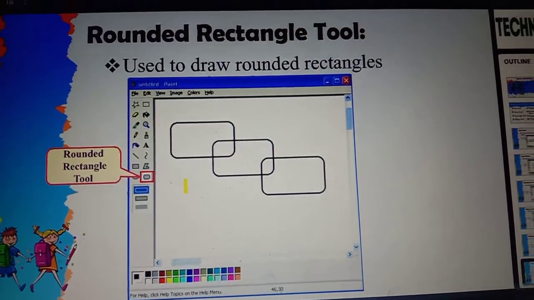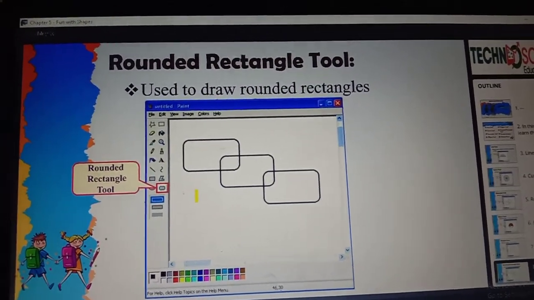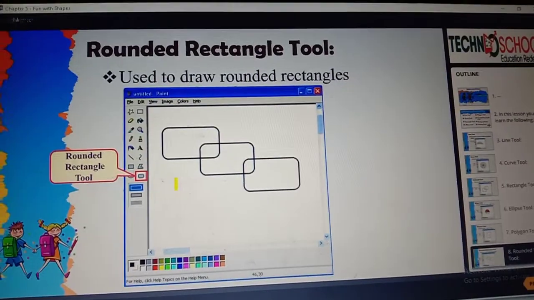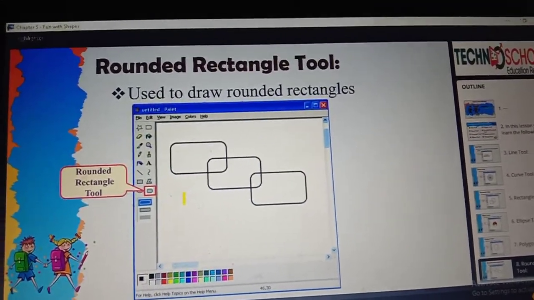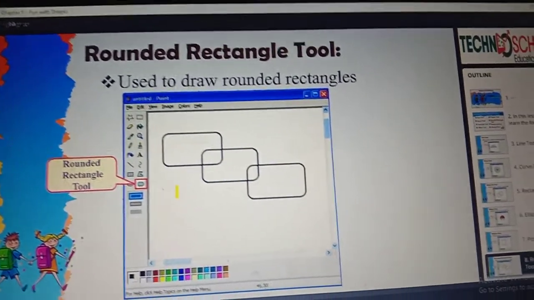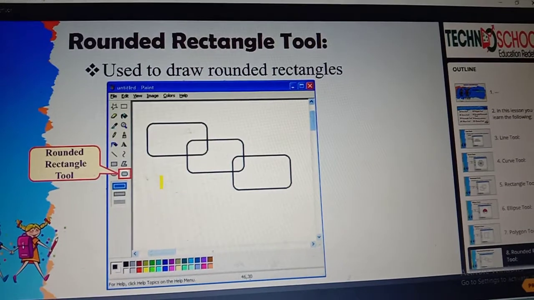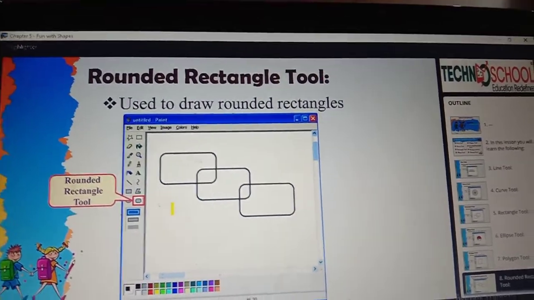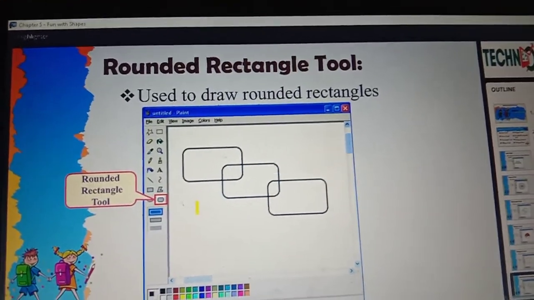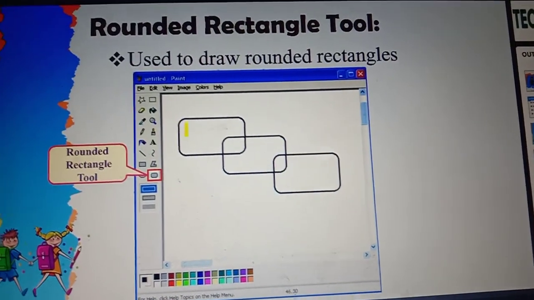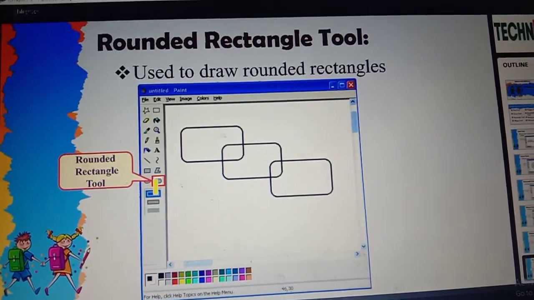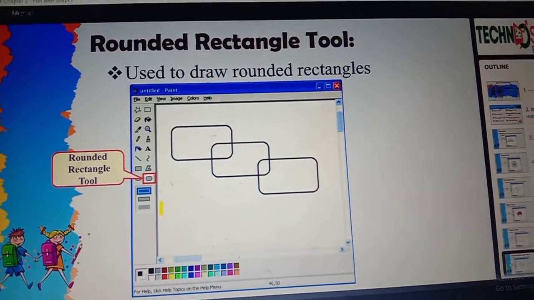Okay. Next is the rounded rectangular tool. The difference between a rectangle and a rounded rectangle is, in a rectangle the edges will be sharp, but in a rounded rectangle the edges will be in a rounded shape. So it will be in a curve shape. Okay. You can see all four edges in the form of a curve, right? Yes. This is our rounded rectangular tool.